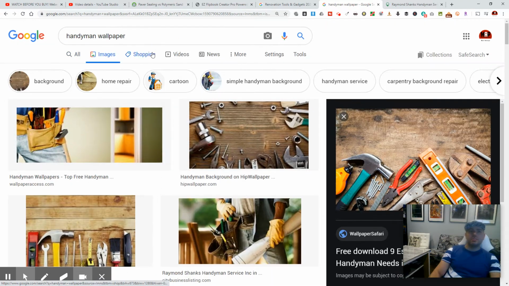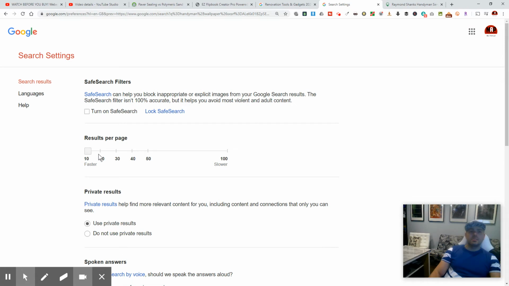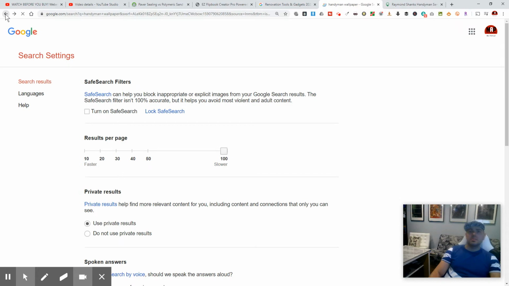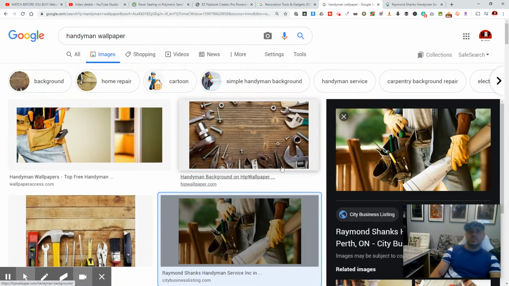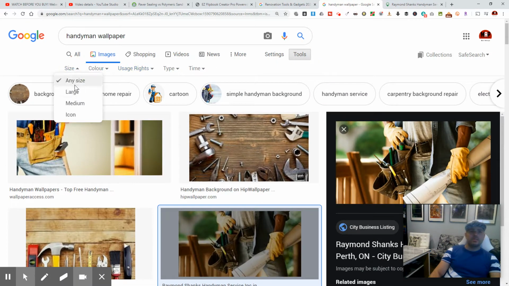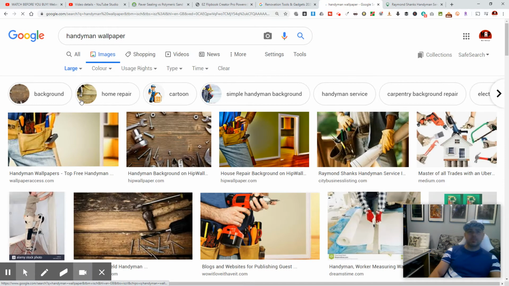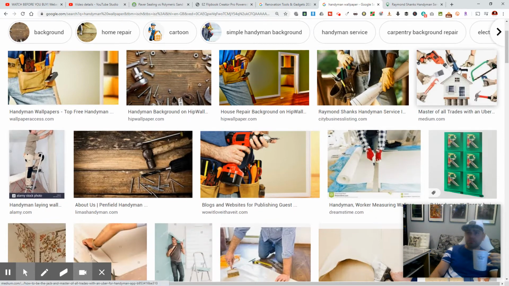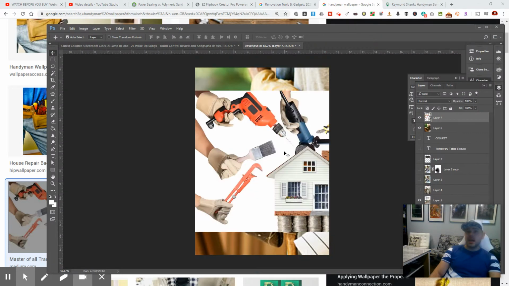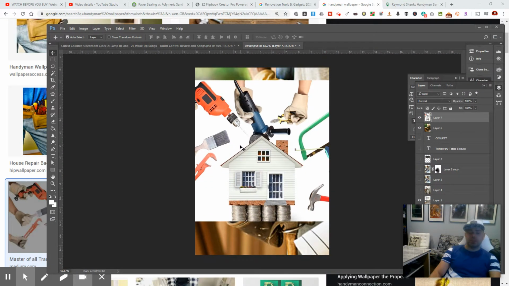Okay, let's just search for something larger. Let's do 100. That's what we want. And let's search by size, large. Okay, that's a big one. I like this one actually. Still a little small, but it's much better than the previous. It speaks to the job at hand actually. So this is actually pretty neat.